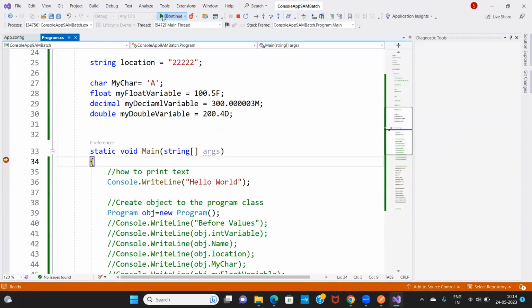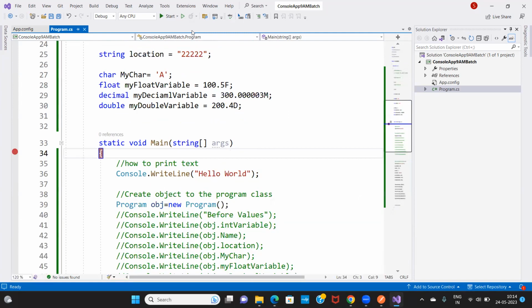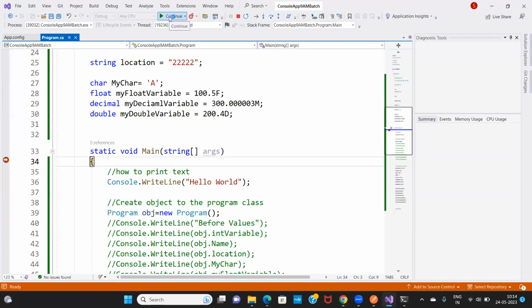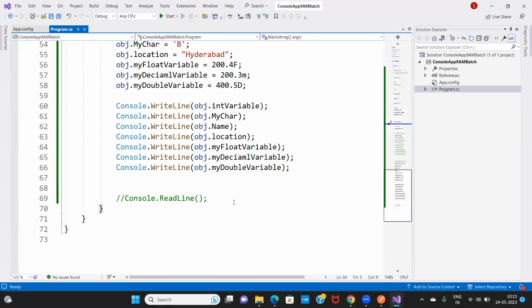Click on continue. Now the output is displayed and again it is closed. It will close within a span of seconds, so we cannot see that result. Now I'm running the application again. Okay, now see, a black window is displayed and closed immediately, because I have to hold that output window. We have to use Console.ReadLine.